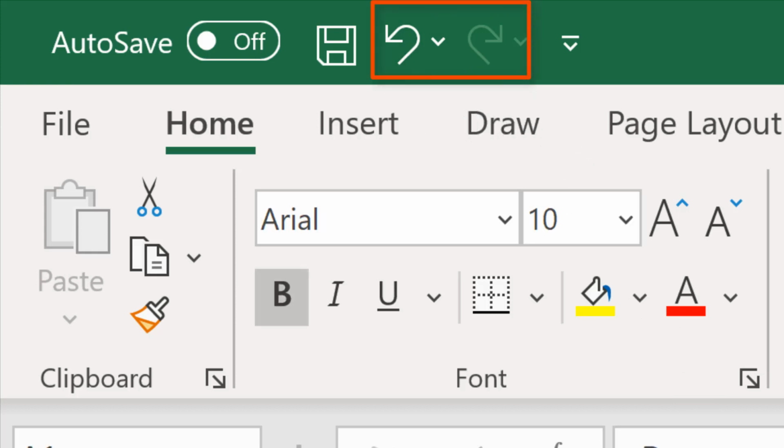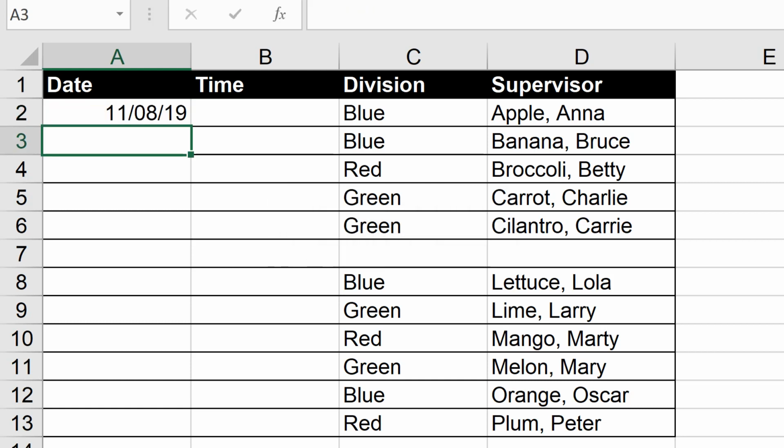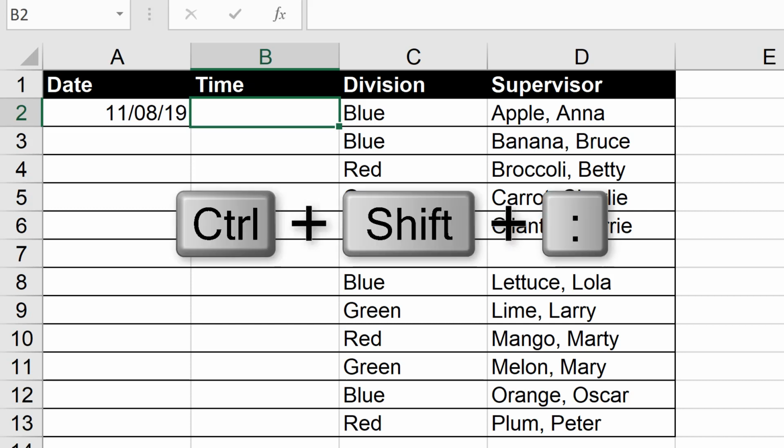Let's look at some other quick and easy shortcuts for entering data in Excel. To enter the current date, that is Control and the semicolon. This cell will take on whatever formatting has been currently applied to these cells. The time is Control and the colon.